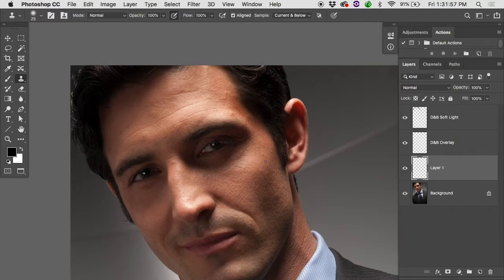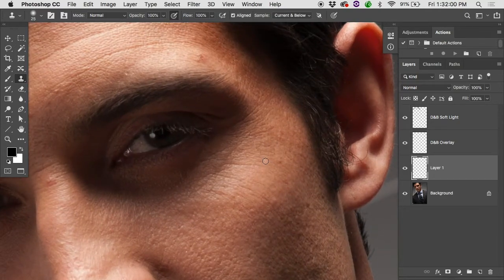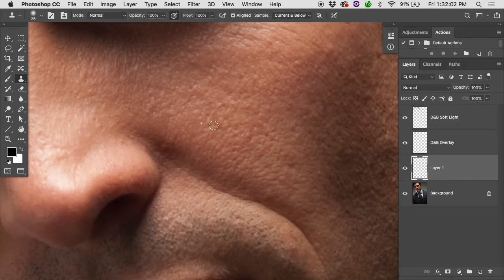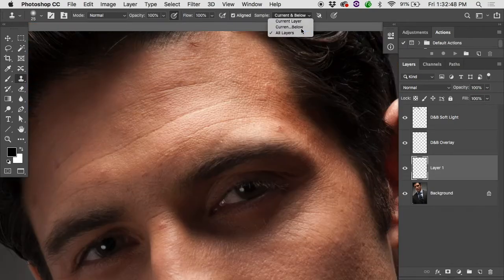Do some retouching. Zoom in, see if you can get rid of some of the little blemishes. See if you can soften some of the wrinkles. See if you can soften some of the skin texture. And if you're working on a transparent layer with the clone stamp, do make sure that your stamp is set to current and below. If you're working below the dodge and burn layers and you have it set to current layer, nothing's going to happen because your current layer is transparent.